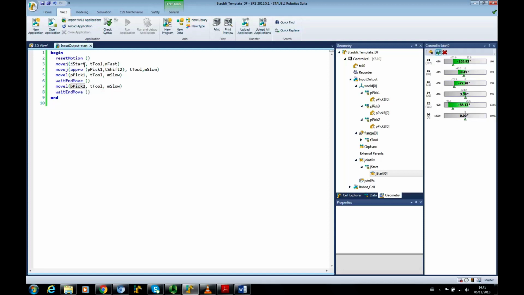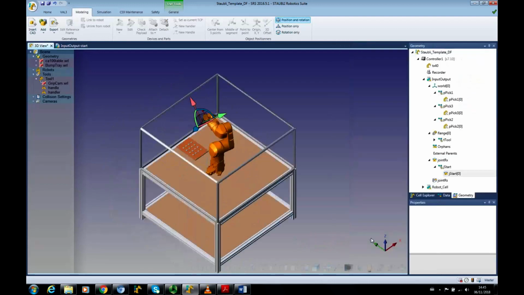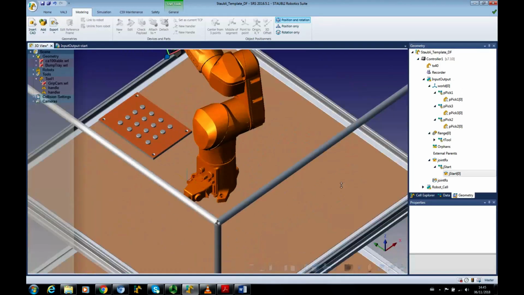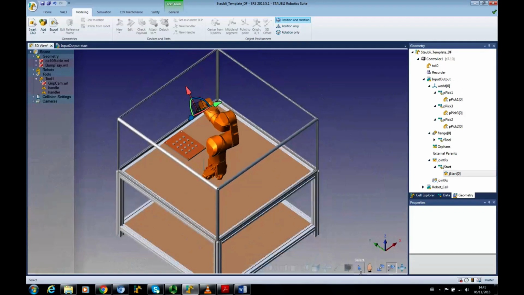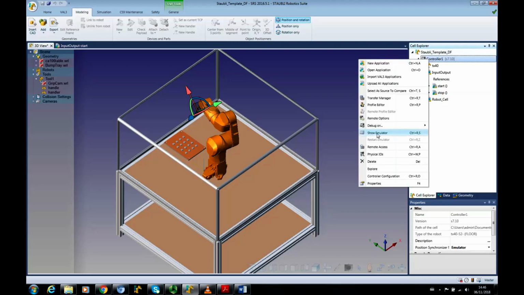Now what we'd like to do is simulate this little movement. So go to our 3D view. I don't need this area again. Just gonna zoom up a little. What we need to do now is bring up the robot emulator. So if I go to geometry, go to the controller, right click, show emulator. Grayed out is restart emulator.